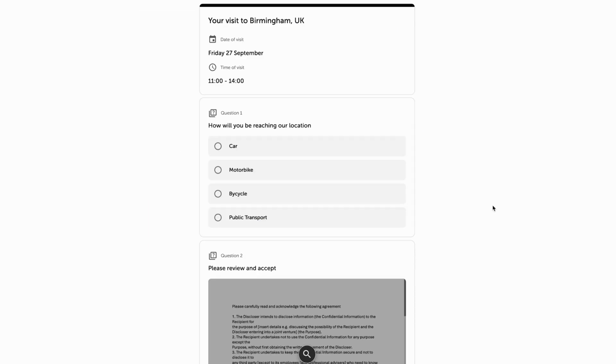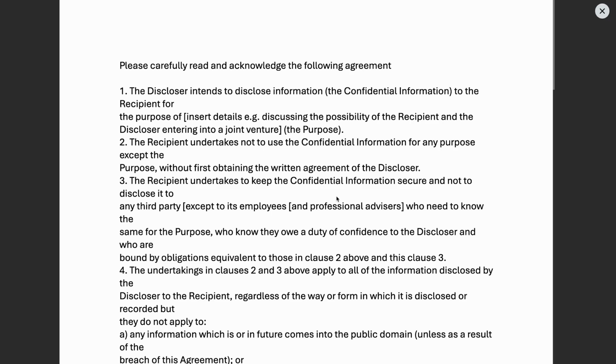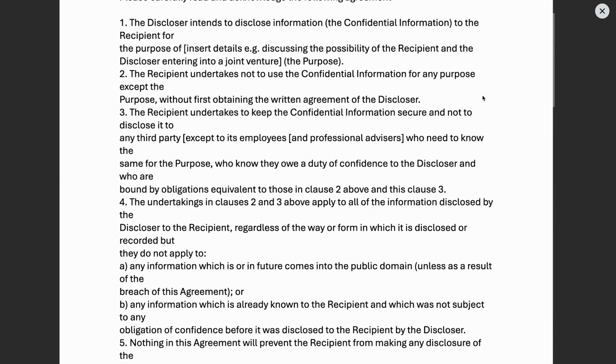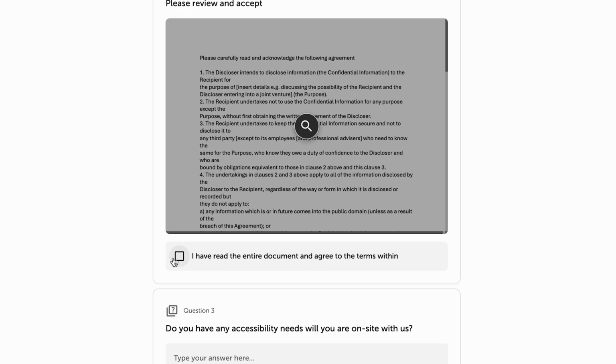When we click on this link, we can find the questions that are included in our questionnaire, and we can also see the document that we have just added in. We have a quick preview here, but when we click onto it, it will open up that document and allow us to read through the entire thing. When I close that, I can tick this box and say I have read the entire document and agree to the terms within. Again, providing that assurance that legal and security requirements are being met.